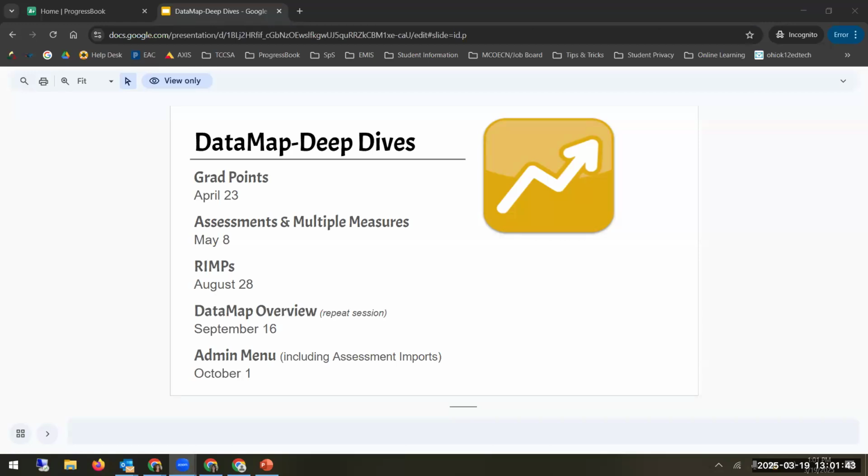And then I will do another overview so you can share with other administration, maybe your testing coordinator and so forth, so they can see the overview of it. And then a deep dive into the admin menu, talking about assessment imports, our data map, EMIS codes, things like that.